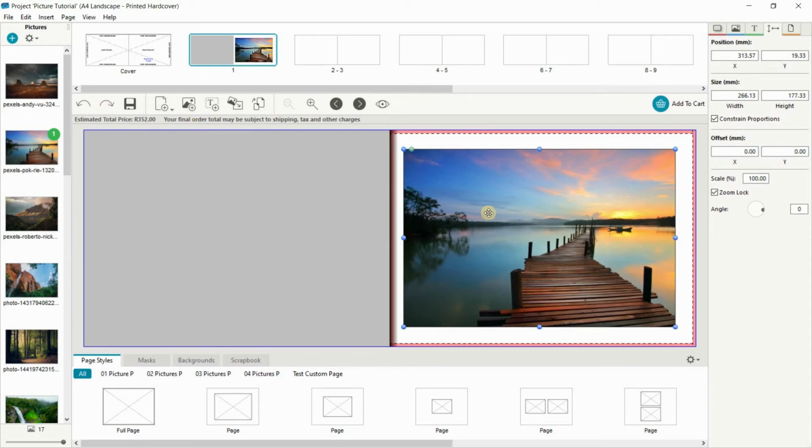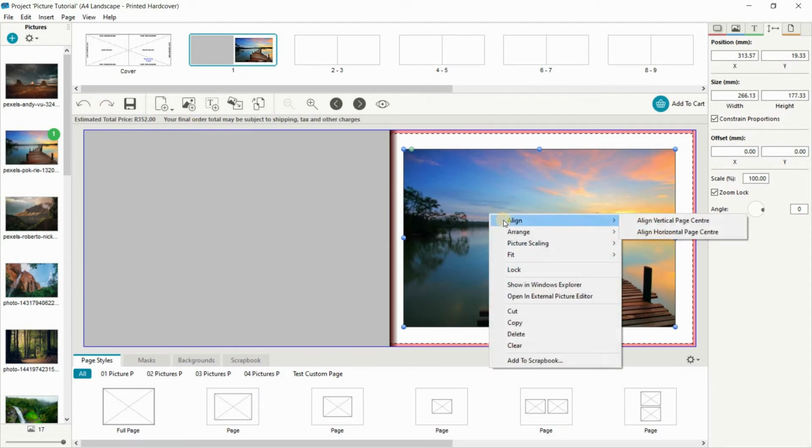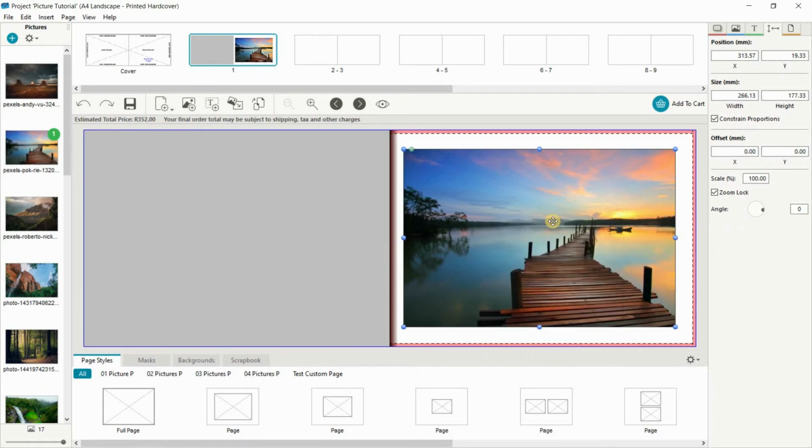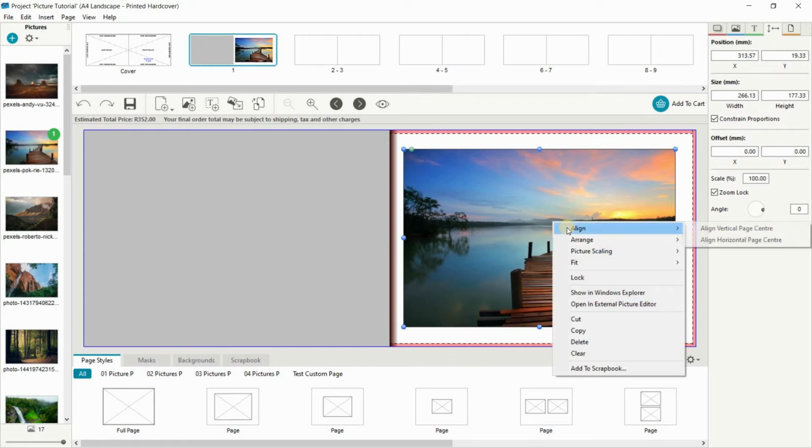The alternative method is to right-click on your image, hover your mouse over a line, then select Align Vertical Page Center. To align horizontally, repeat the same steps, but select Align Horizontal Page Center.